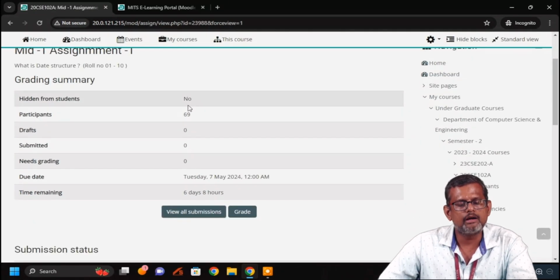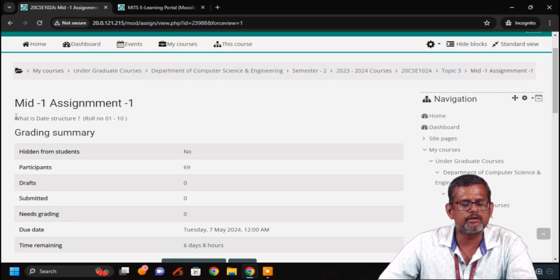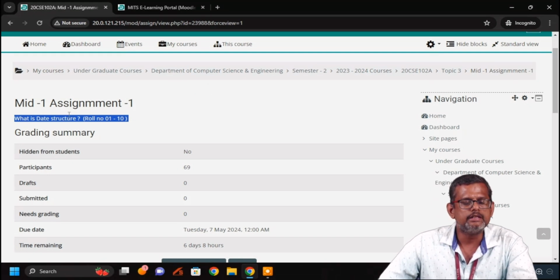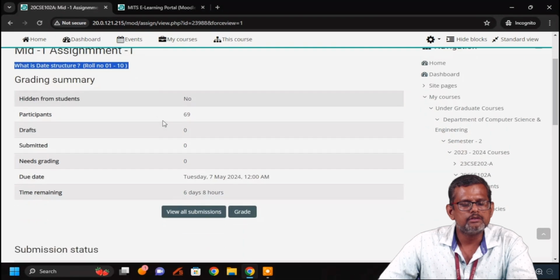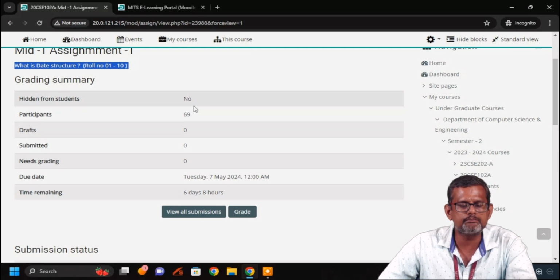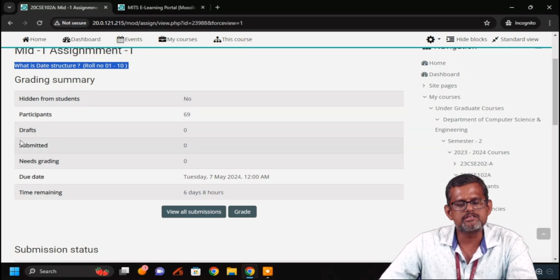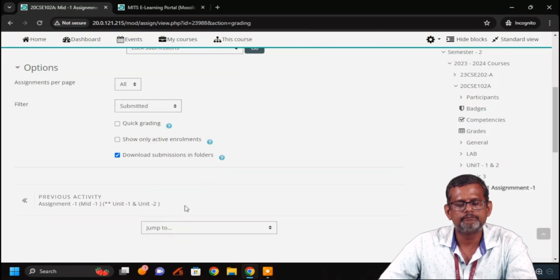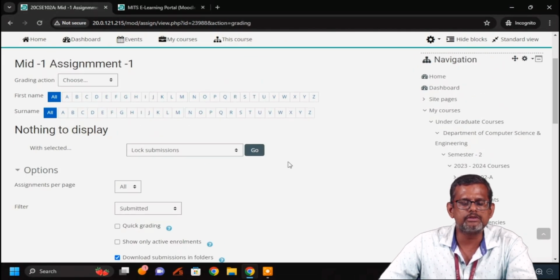Once we click that, if you typed the question, it will display the question here. If you attached a PDF file with all the question numbers and assigned some roll numbers, it will show one file here. Here you have to check the number of participants. In my class we have 68 students, so including one more, 69 participants will be shown. It will tell us how many students have submitted and drafted; all the information will be displayed here. Here we can view the submissions. Till now no one has submitted, so it is showing like this.